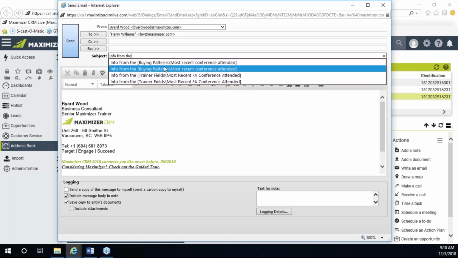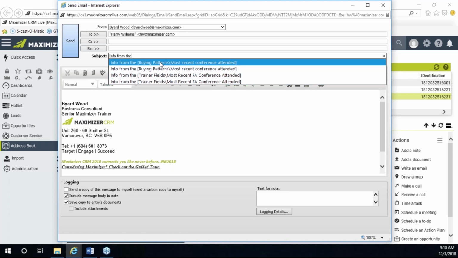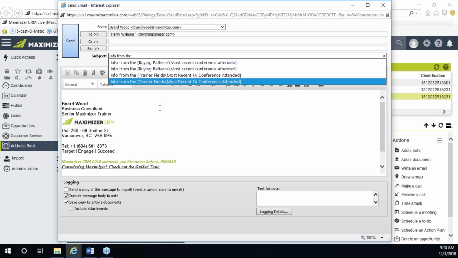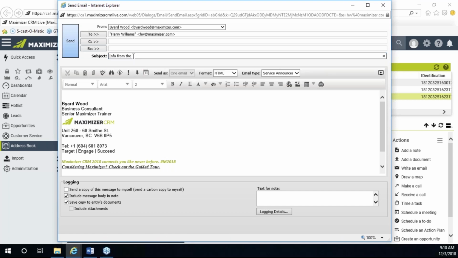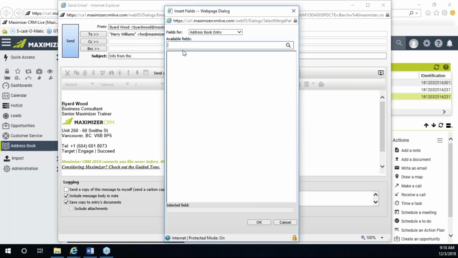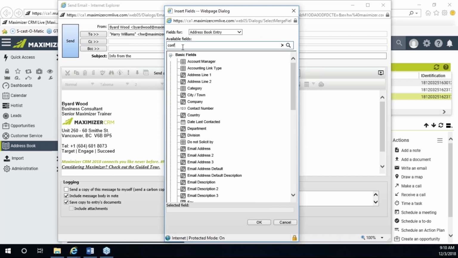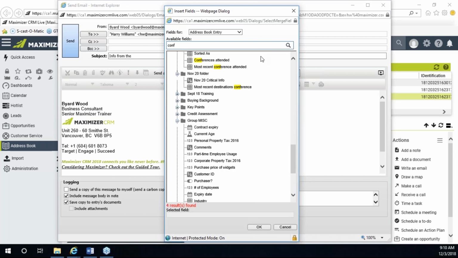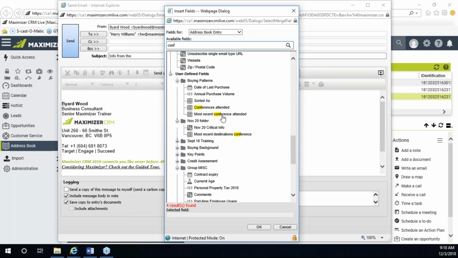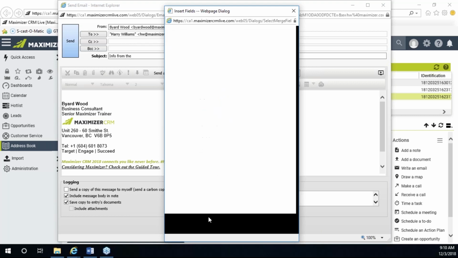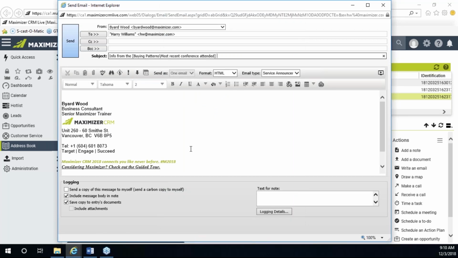And over here I have some choices. I'm not sure if any of those is the right choice. So instead of selecting it, what I'll do is drop out. My cursor is still there. I'll come down to my merge field button here. And here I'll type conference, C-O-N-F, have Maximizer find all the fields related. Looks like there's 4. It shows me down there 4 results. Well, the one that I'm interested in is this one, the most recent conference attended. It shows up here. I click OK, and I have now added that user-defined field to my subject line.